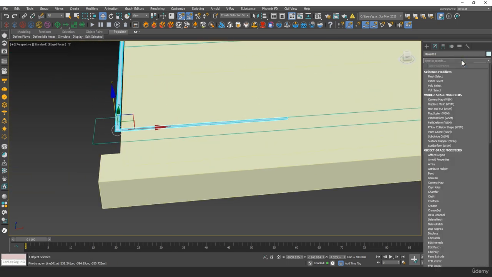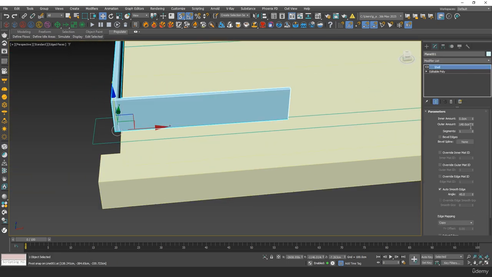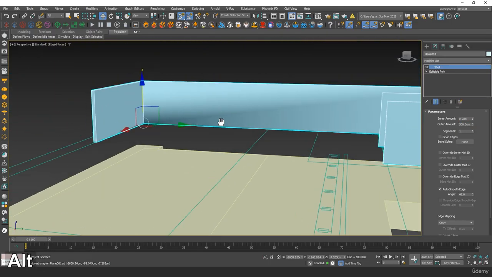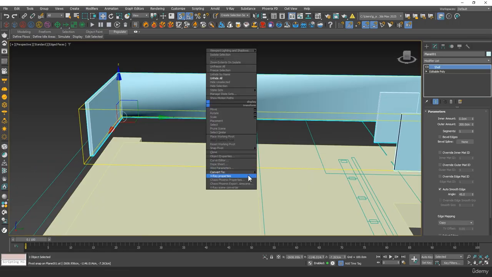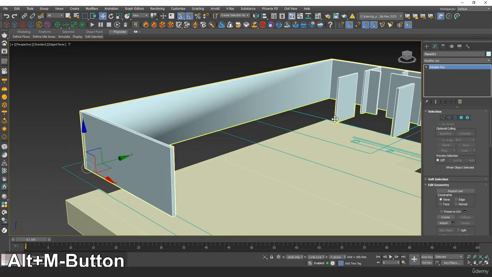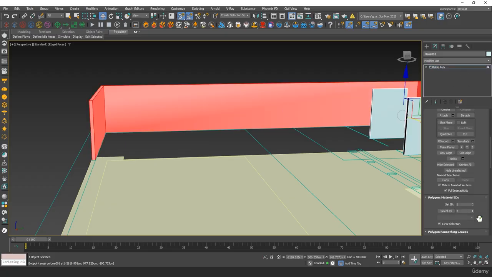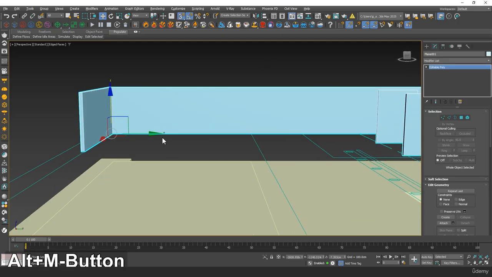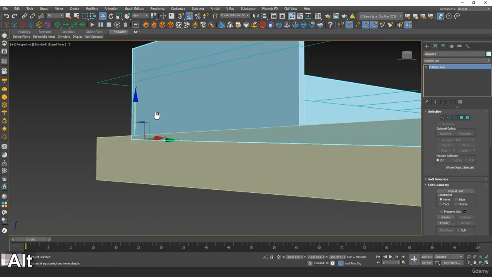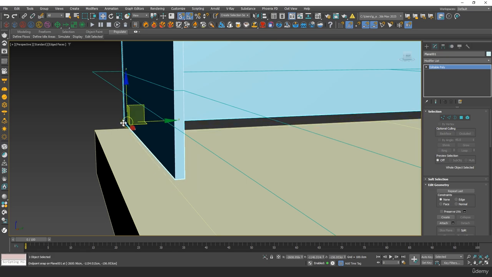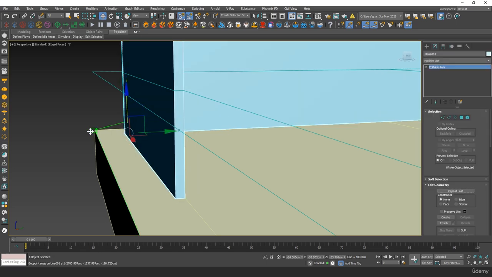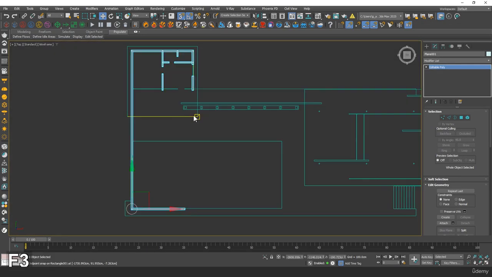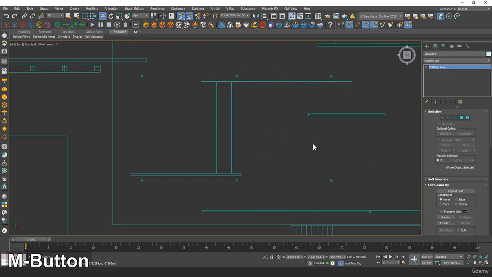Once you've completed the wall layout, apply volume using the shell modifier and set the height to 3 meters. Convert the object to editable poly and reset the smoothing groups to keep everything clean. Repeat this same process to build the wall on the opposite side.